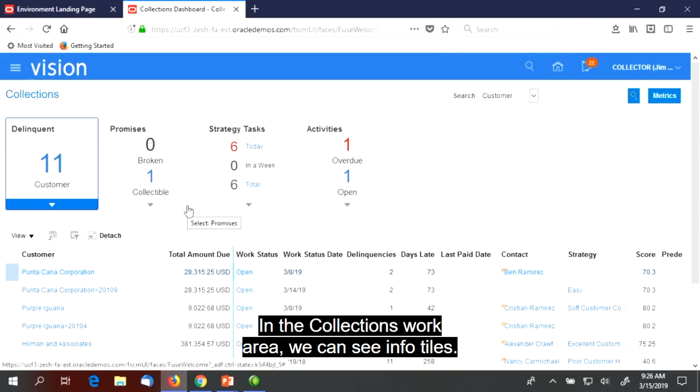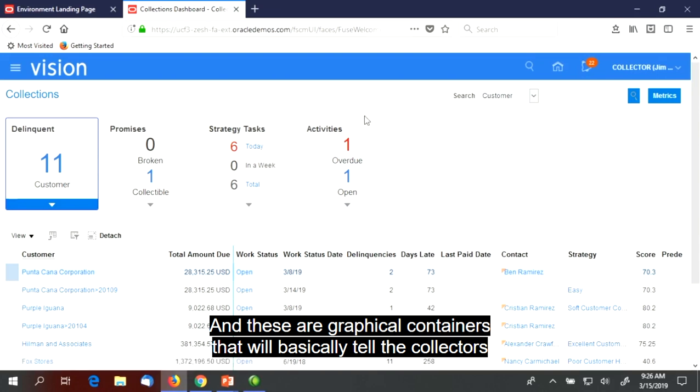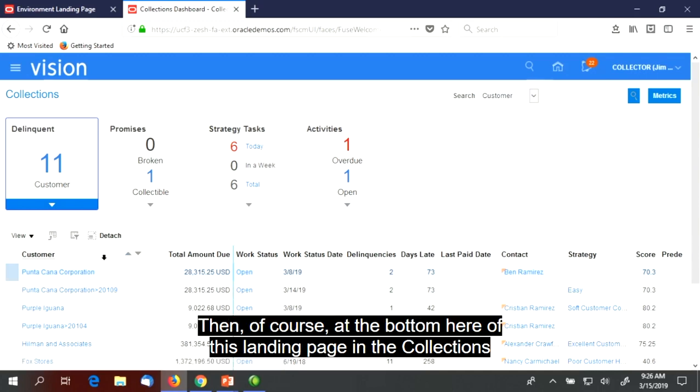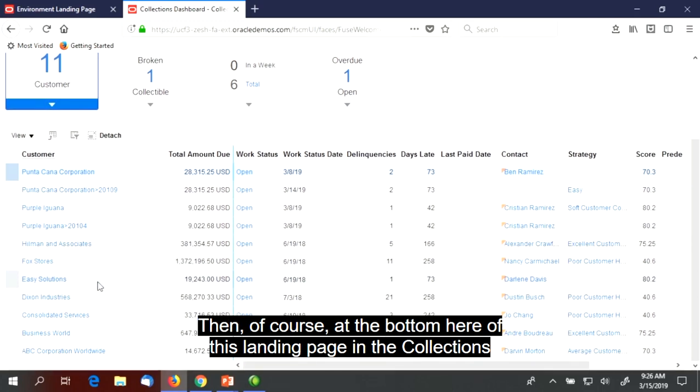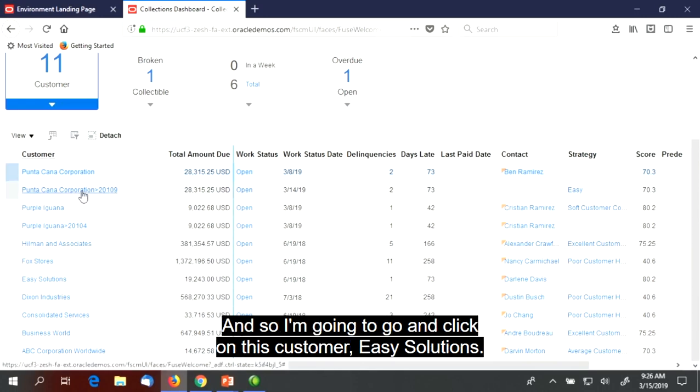In the collections work area, we can see info tiles, and these are graphical containers that will basically tell a collector things that they have to focus on. Then, of course, at the bottom here of this landing page in the collections work area, I see a list of customers that are assigned to me, the collector. And so I'm going to go and click on this customer, Easy Solutions.